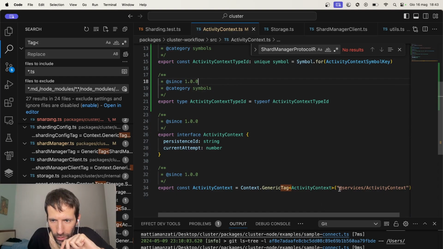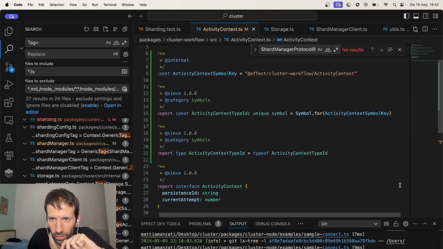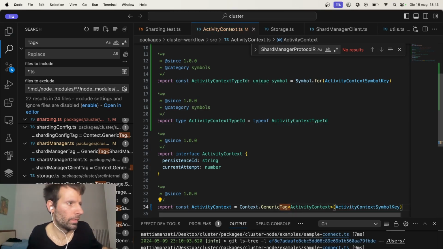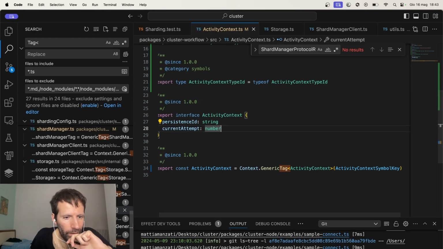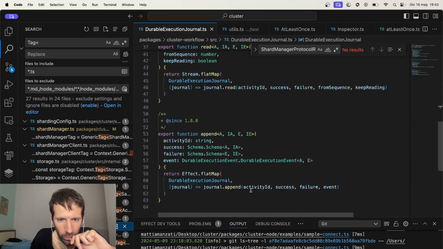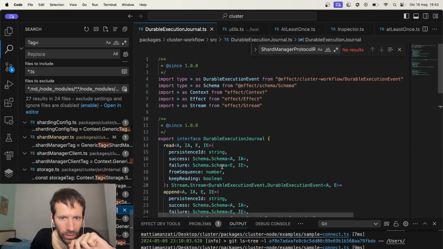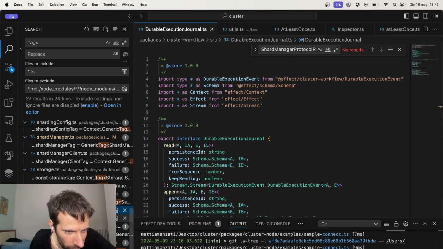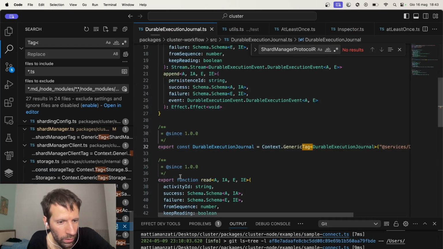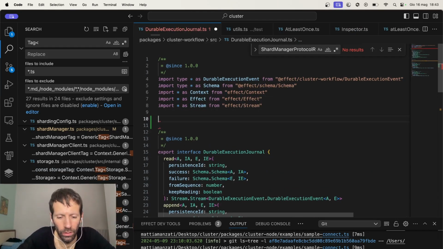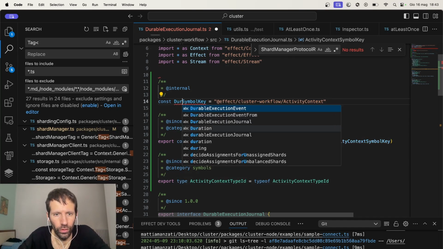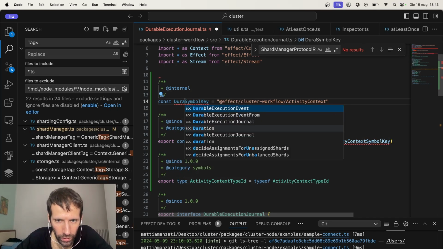Okay, this one then can be replaced with activity context symbol key. Okay. And I think that we have also this one. We should have the same treatment as the one we already did. So maybe we can just copy and paste some code in here and do some bookkeeping and say this is not activity context. This is a durable execution journal.